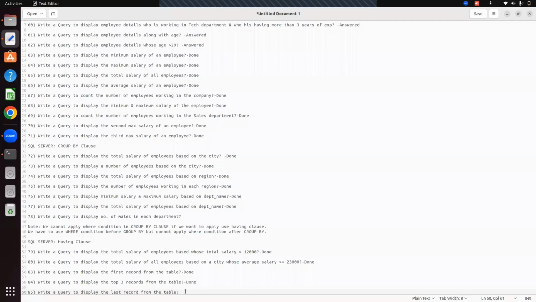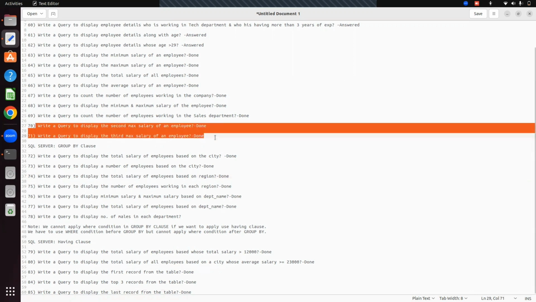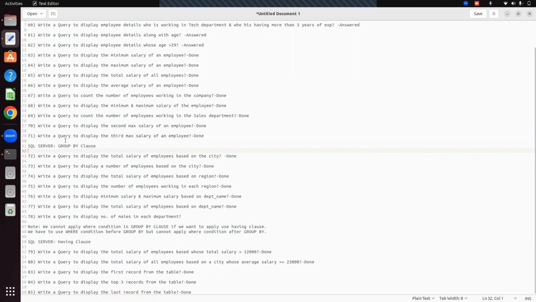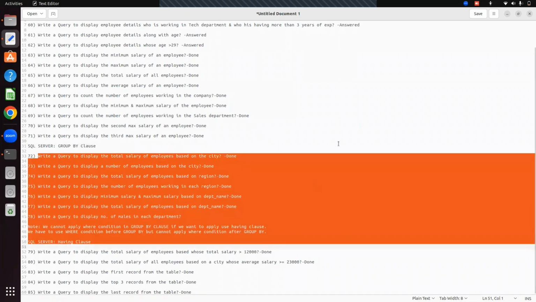So now we are done with all the questions. The important questions are here. Write a query to display the second max salary of an employee. This one I explained in two ways, using limit and descending order, and subqueries. Also the having clause and group by clause. Please concentrate on these queries. Okay. Thank you so much.